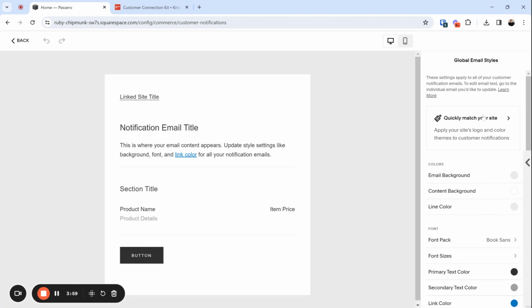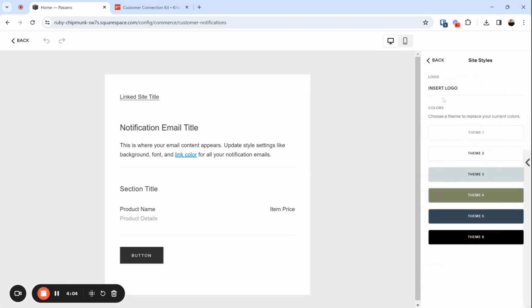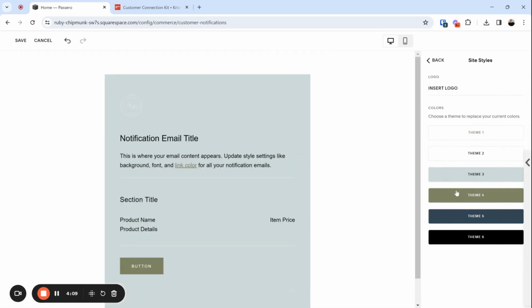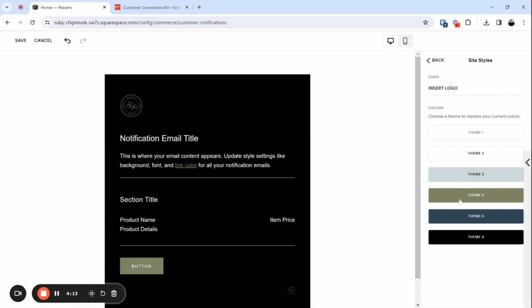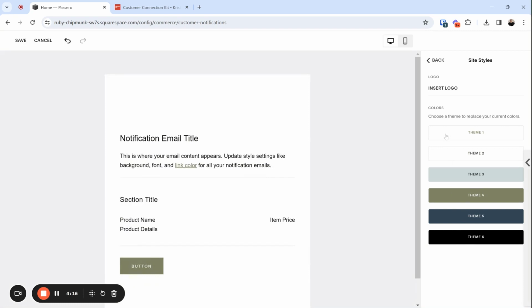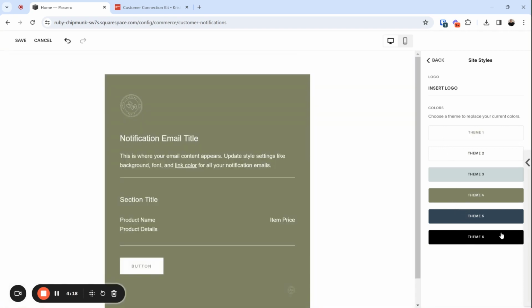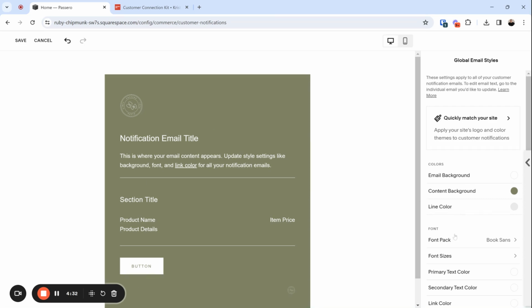The cool thing that I love here is this quickly match your site button. If we click on that, we can see that we have the choice of all the same color themes that match our site. We can start to see how they look, so we can toggle through them all. And I really like this one. You can see that it's pulled in my logo. If for some reason I wanted to add a different one, I could do that here, but it's already pulled that through. And I think that looks pretty good to start.